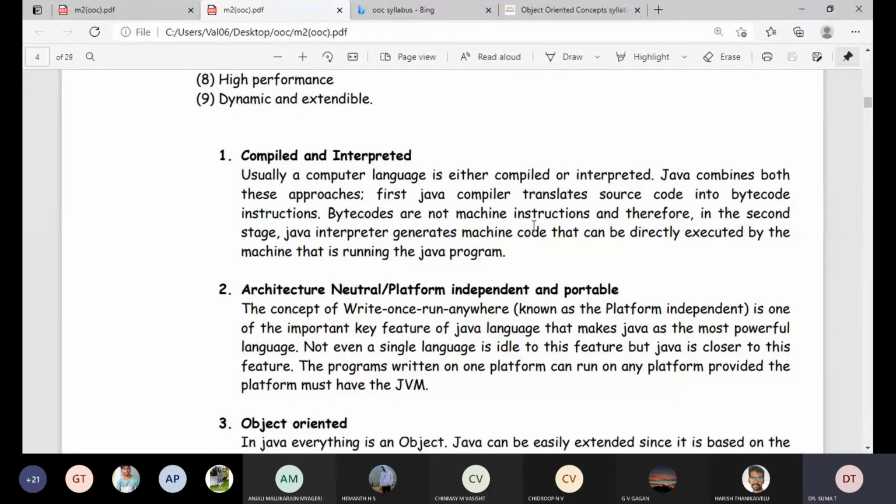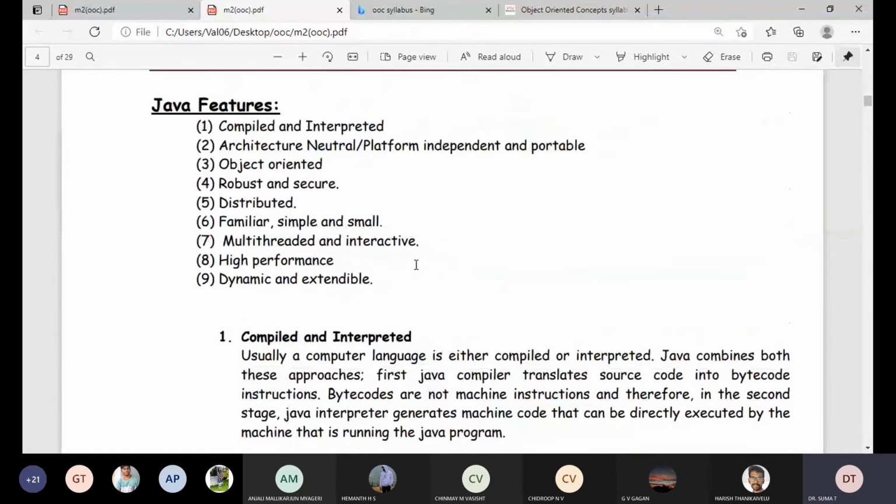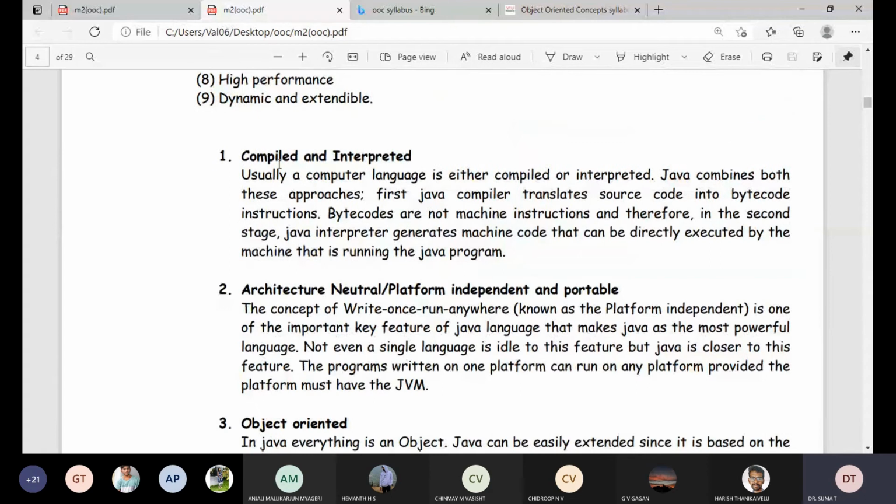So the first time, the compiler converts the program into bytecode, and the second time, the Java interpreter generates the machine code that gets directly executed by the machine running the Java program. That is why the feature is called compiled and interpreted, because it combines both features. It does the compilation, as well as interpreting the bytecode, which is generated as machine code, right?